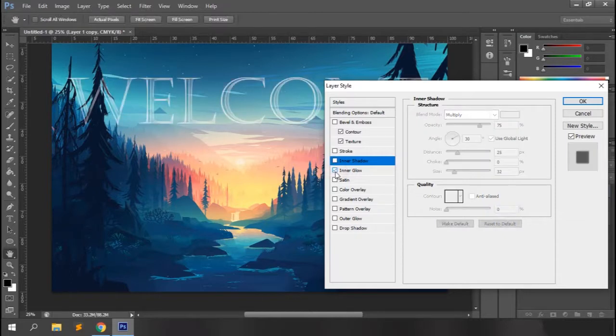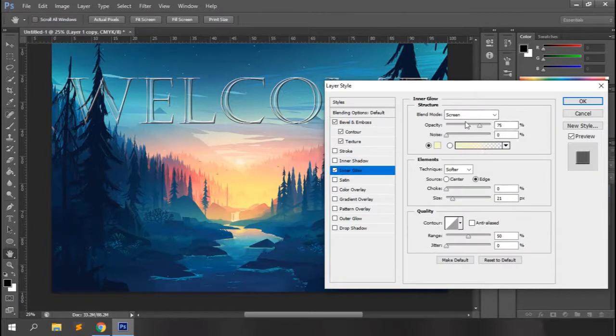Then you have got inner glow to make the edges of the selected layer soft and bright. You can modify the opacity, size, noise, etc. in these options too. Jitter allows you to randomize the flow of gradient in the glow.